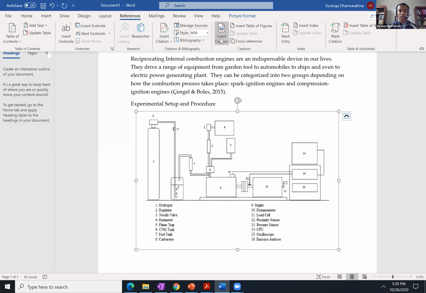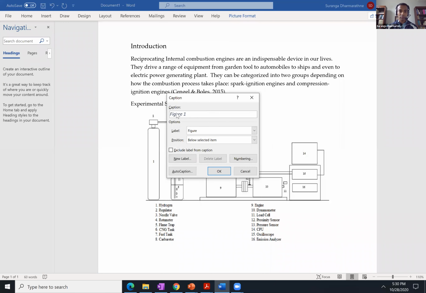and insert caption. Figure 1, right? Figure 1, caption is Figure 1. Label is Figure, position below selected item. That's right.